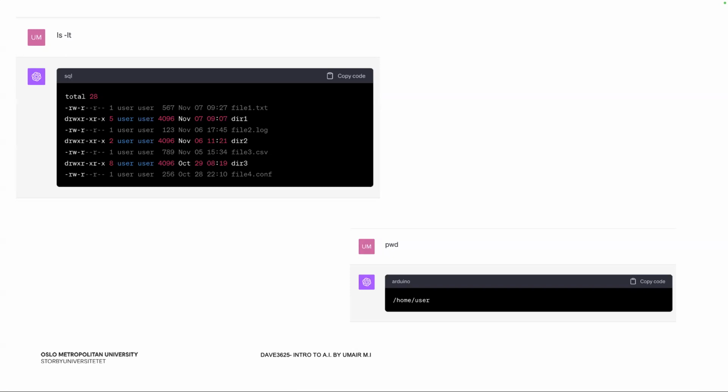Some people have also tried to make it act like a hacker. Very early on, people tried to check if it could act like a hacker, and it kind of did. But then OpenAI found out and they shut it down.